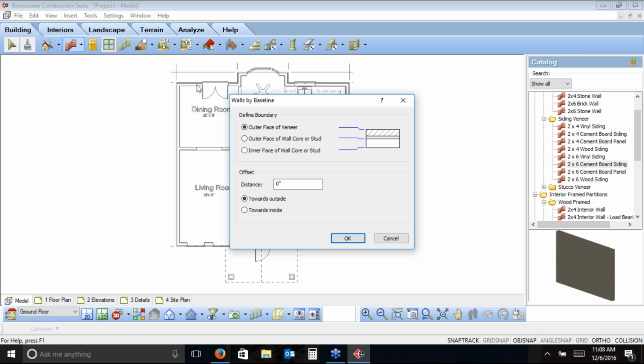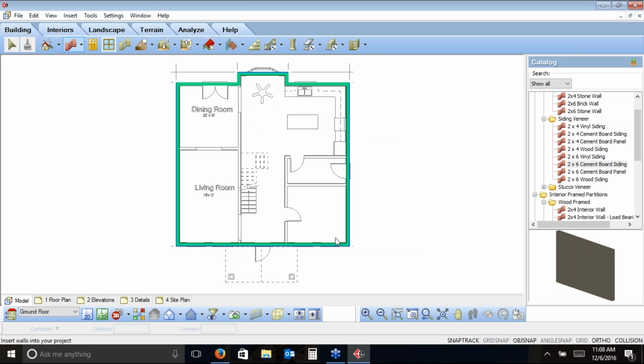Because I was inserting it as a wall, it wants to know what I was tracing around. Was that the outside edge of the veneer? Was it the outside edge of the stud? Or was it the inside face? So if you're using this for a remodel estimate that you have to do, and all you have is the interior dimensions, you could trace around the interior of that PDF and tell it that was the interior face. I'll use the outside of the veneer because that's what I traced around and click OK. The walls that I had estimated highlight green. It lets me know visually that I have those estimated.